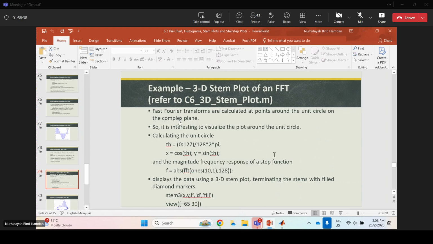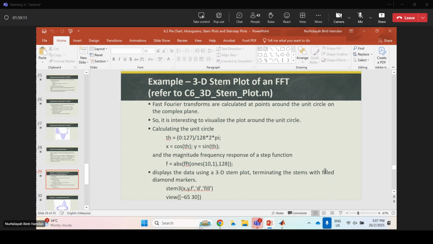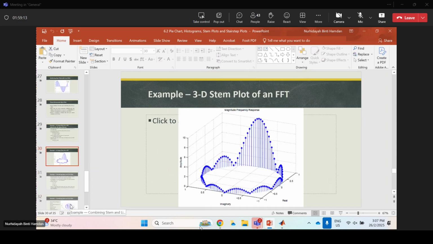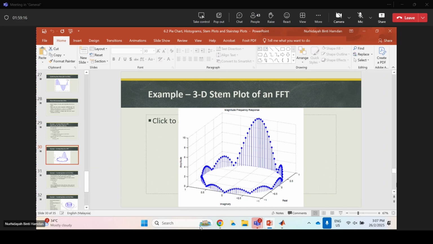And the magnitude is the frequency response of a step function. So you have the absolute value of the fast Fourier transform, 128 rows and 1 column, for 128 values. Display the data using a template, terminating the stems with a filled diamond marker. So we use stem3 of x, y, diamond, and we fill it. Then we use view negative 65 to 30. So this is a 3D plot for the fast Fourier transform.